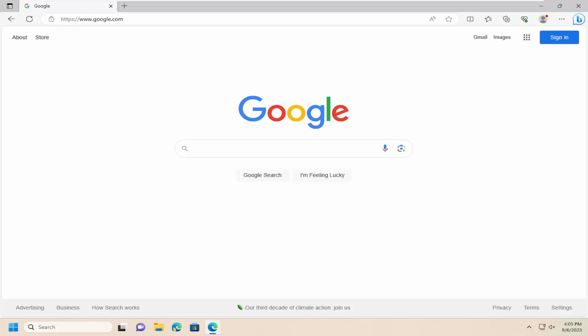In today's tutorial, I'm going to show you guys how to import saved passwords from other web browsers like Google Chrome or Firefox into the Microsoft Edge web browser. So this should hopefully be a pretty straightforward process here, guys. And without further ado, let's go ahead and jump right into it.